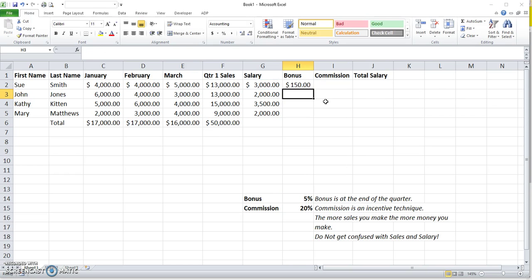Hit enter. That looks right. And when I double click, now that makes sense. So let me click on the first position. And we're going to look here as I scroll down with the down arrow key. The next one should be G3 times H14, G4 times H14, and G5 times H14. Notice that the H14 does not move.